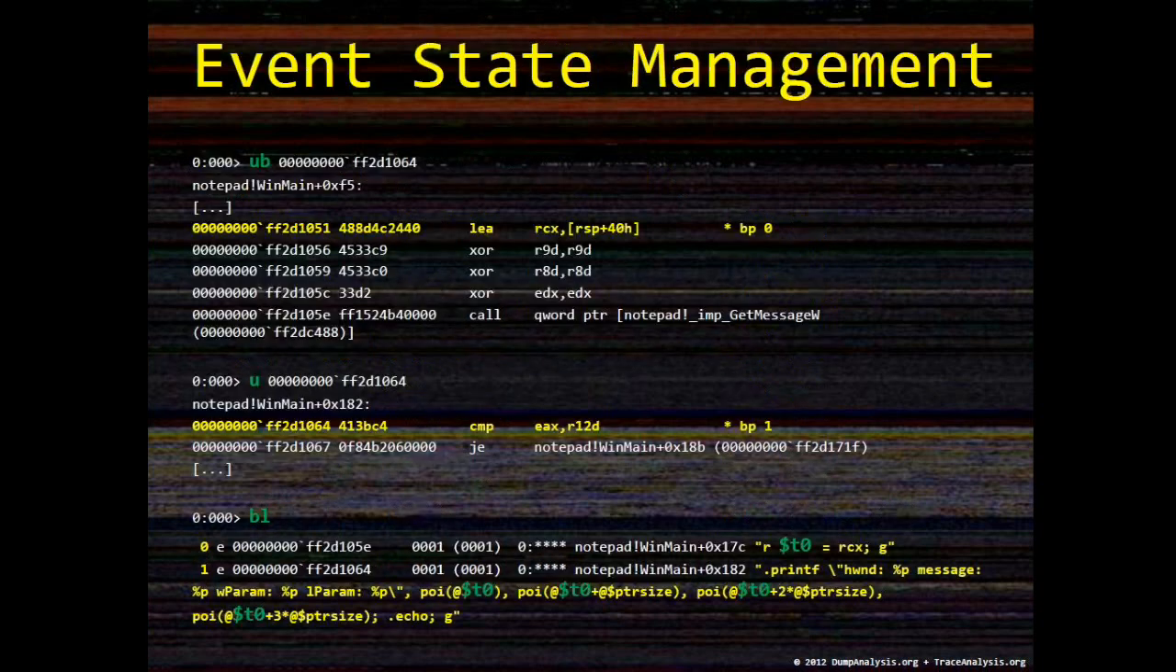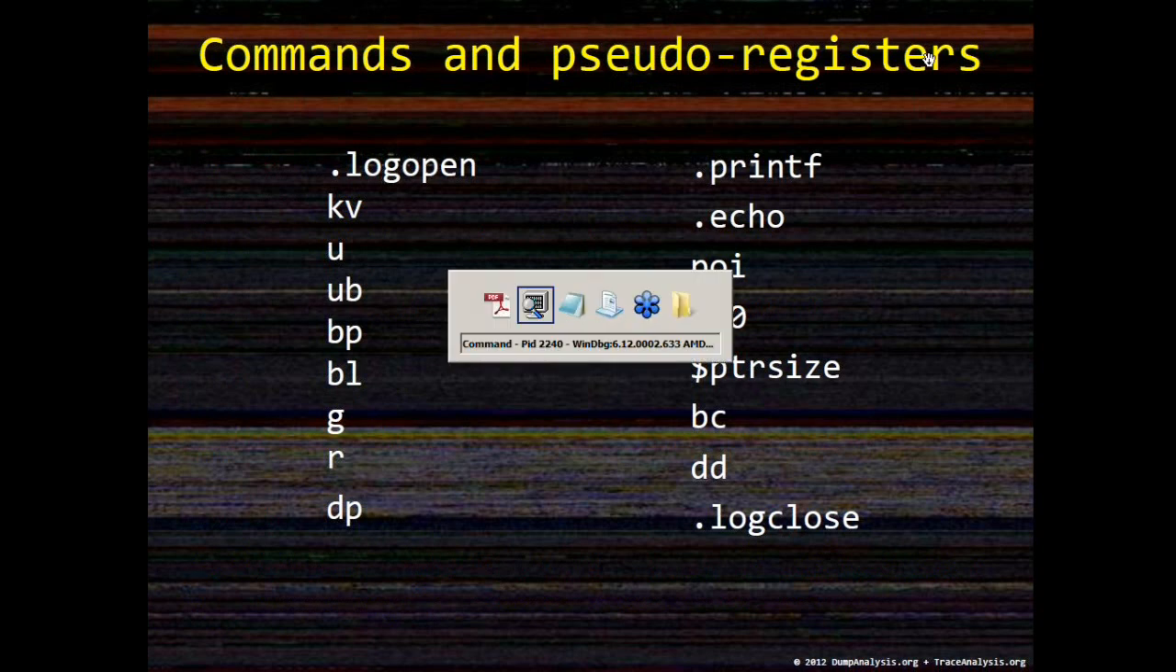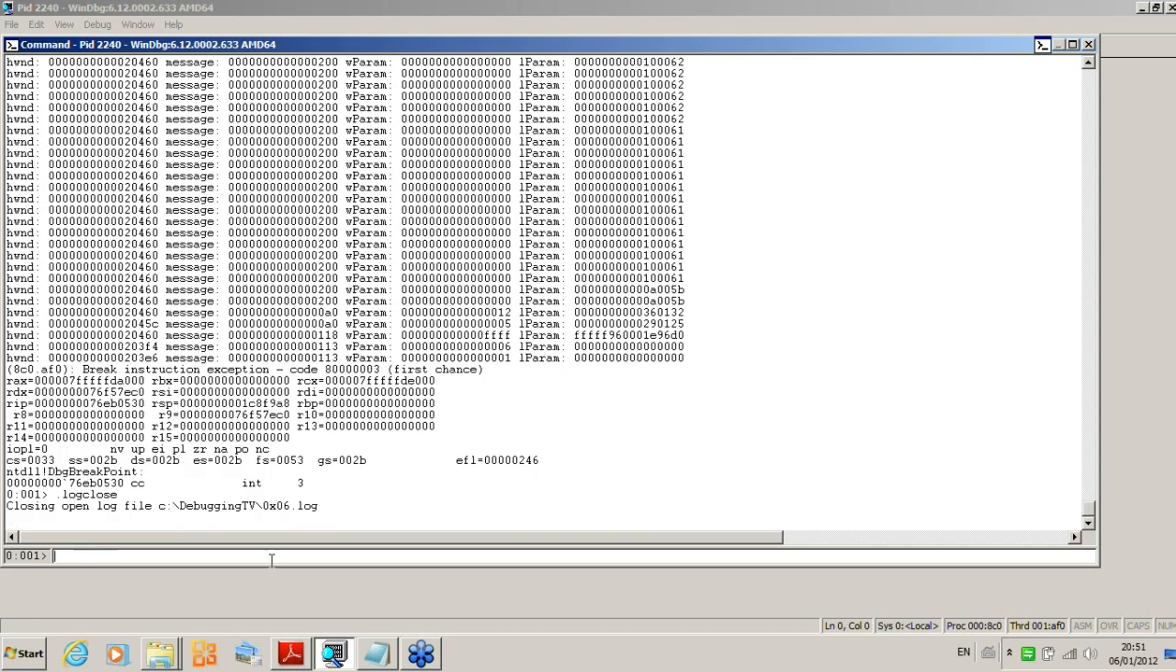This was always a demonstration. On the slide, I put this pattern that I'm also going to blog about. This pattern is called event state management. So you can try yourself with such useful scripting. And here are the commands that we used. Actually, I switch back and I close the log.